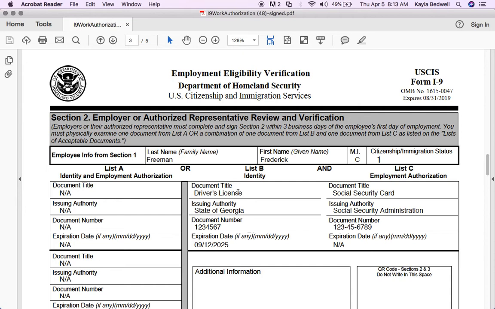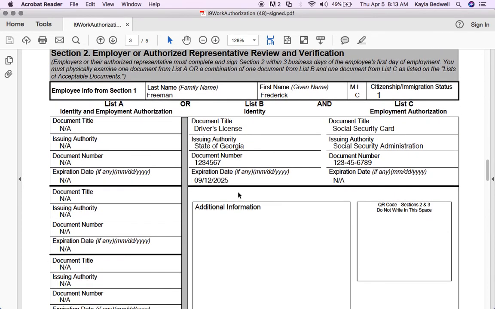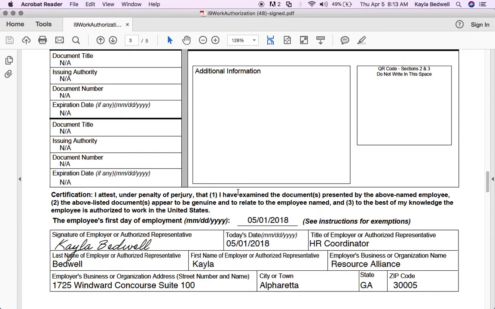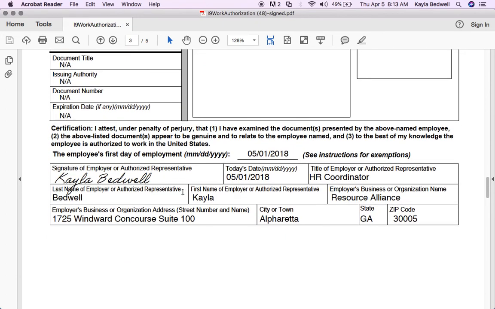So it's very important to make sure that the documents are written down in the correct list on the form. And if you're ever unsure which list a document belongs to, refer to the list of acceptable documents. So once you've completed writing in the employee's document information, you will move on to the certification portion below.